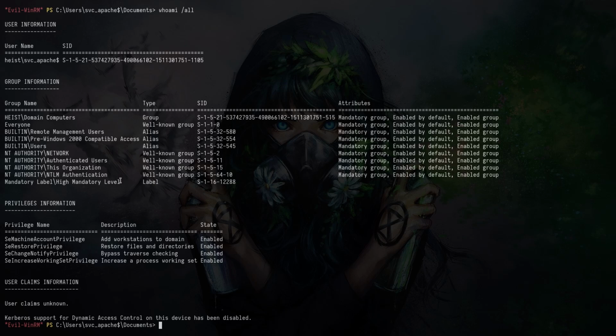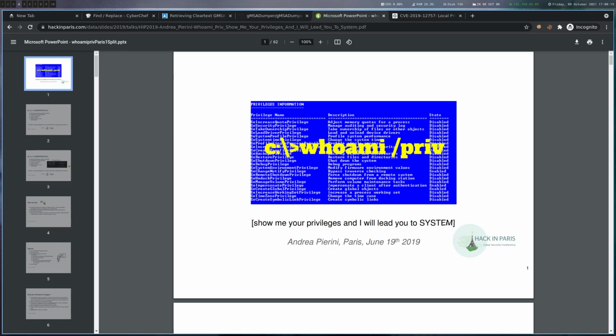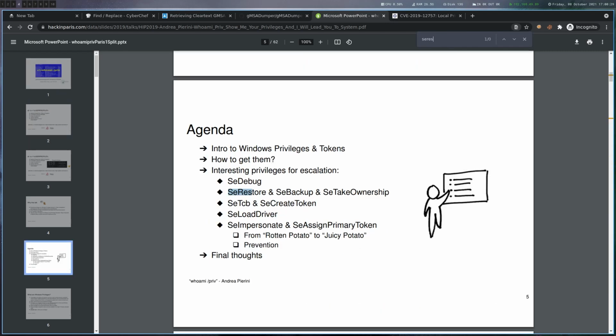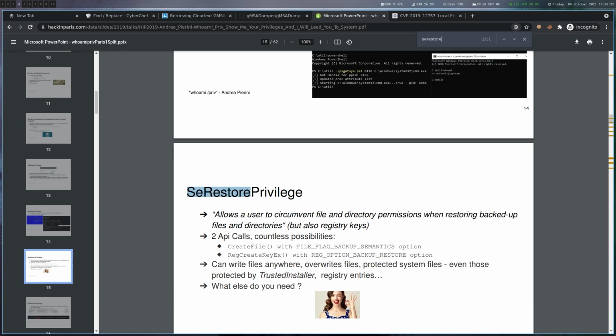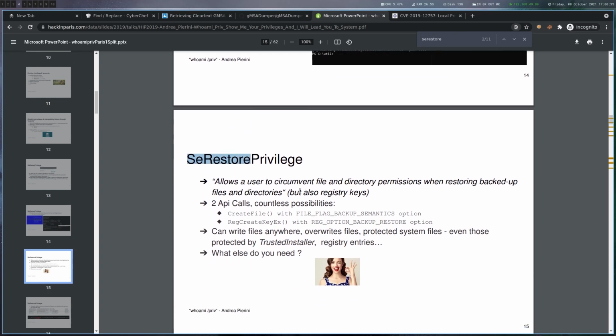But there's one privilege here which really sticks out, and this is the SeRestorePrivilege, which is a pretty interesting one. So there's this great presentation here from Decoder, from the Donkeys team, from Hack in Paris, and he goes over all the privileges and gives some suggestions on how they can be exploited. So let's look for SeRestore. And it's telling us we are allowed to circumvent file and directory permissions when restoring backed up files and directories, which kind of makes sense. And this also includes registry keys. So this is really interesting.